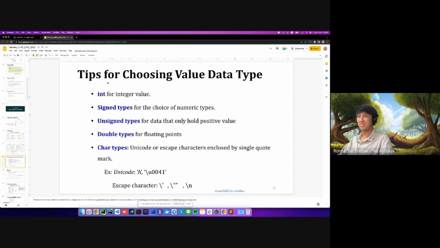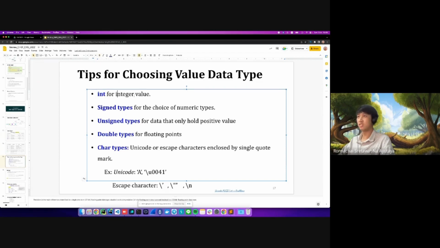And here are the tips for choosing value types, and they have some guidelines here. First, integer is good for storing integer values. Yeah, of course, as the name suggests, right? And we have the signed type. If there's a probability that your variable might store something negative, you might use this one, right? Because you want to store the negative part as well.